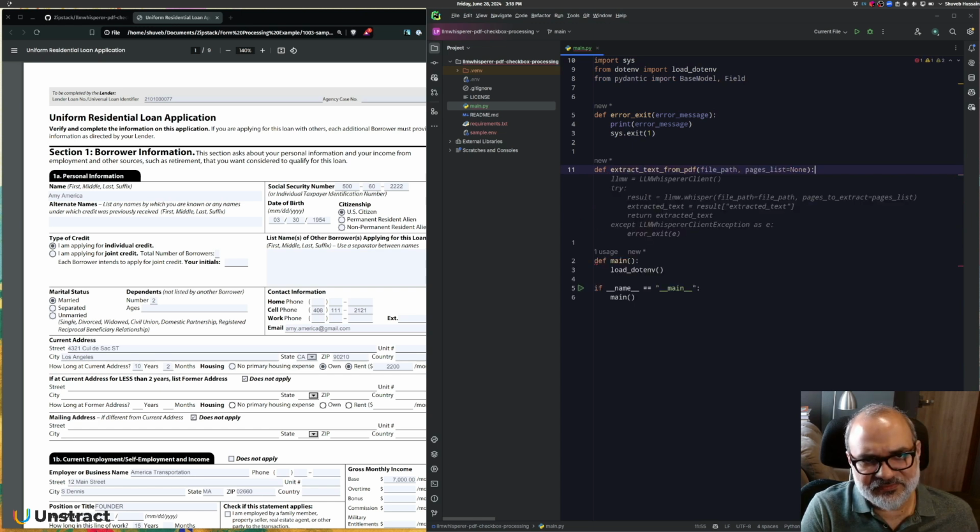So we are looking at this function, which is fairly simple. It will basically create an LLMWhisperer client, and then we call the whisper method on the client, passing the file path and the pages to extract. We will get back the extracted text, which we will examine in just a bit. But if something goes wrong, we just print the error message and exit.